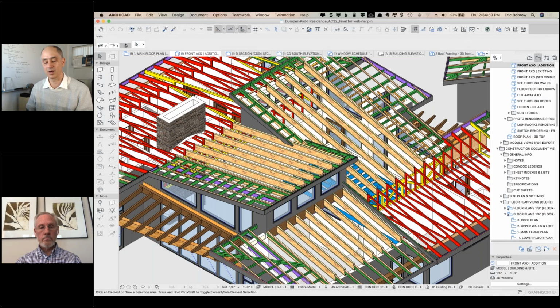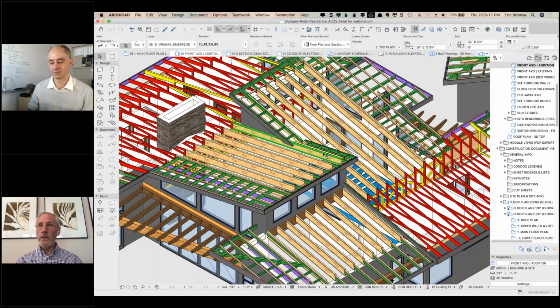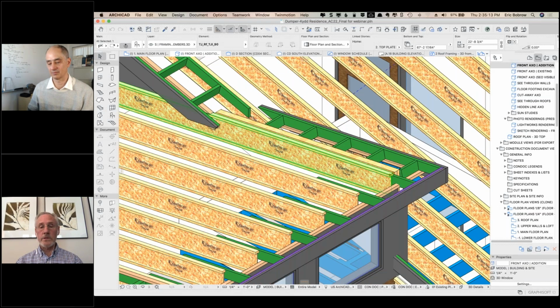All right, so those manually are the repeating TJIs. They are a free catalog that TrustJoist put out, so they actually have their stamp right on the side of them if you look. They stopped that in version 9, I think, of ArchiCAD, but they still work.